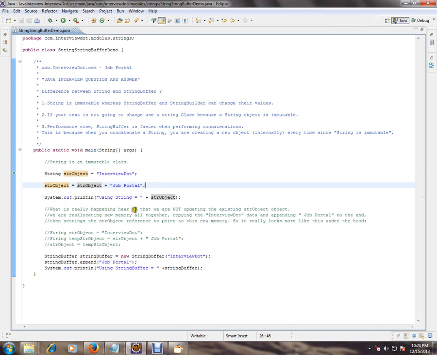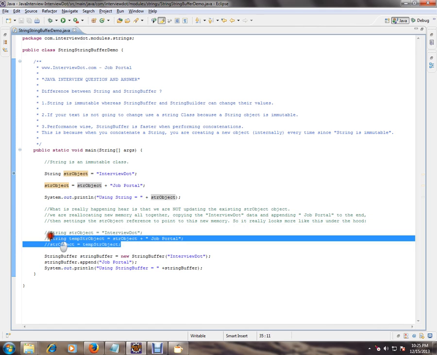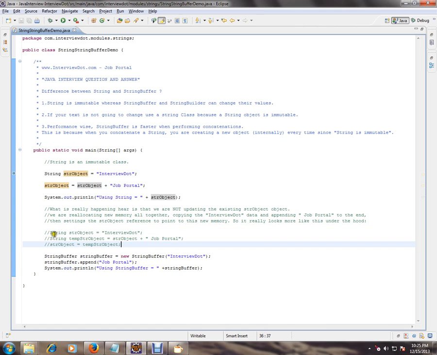What is really happening here is that we are not updating the existing string object. We are reallocating new memory altogether, copying the interview.com data, and appending "job portal" to the end. Then we set the String object reference to point to this new memory. So you can see this is what is happening inside.